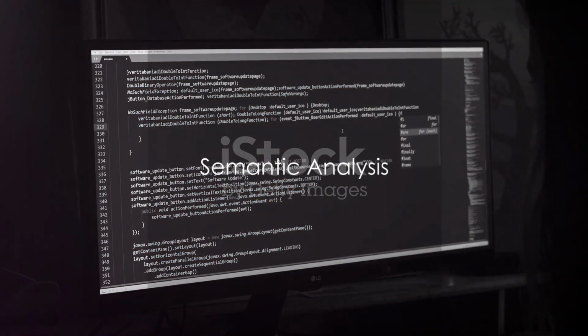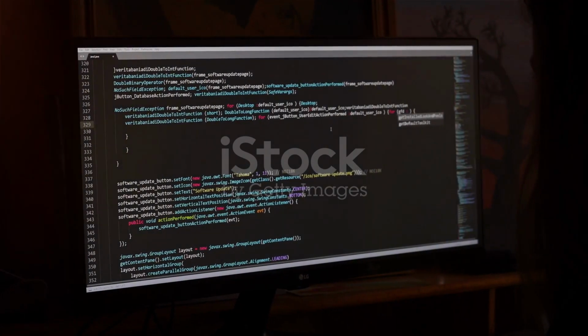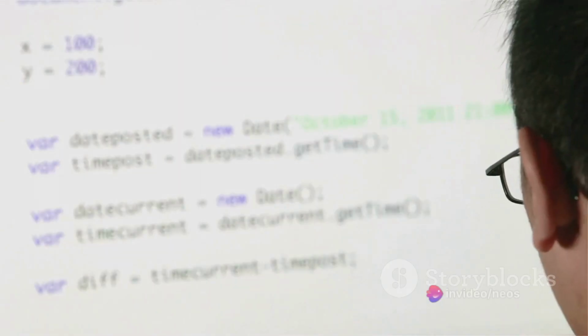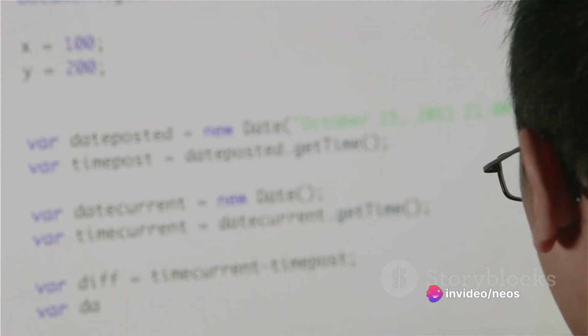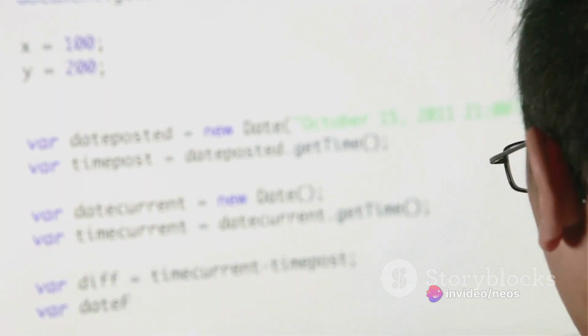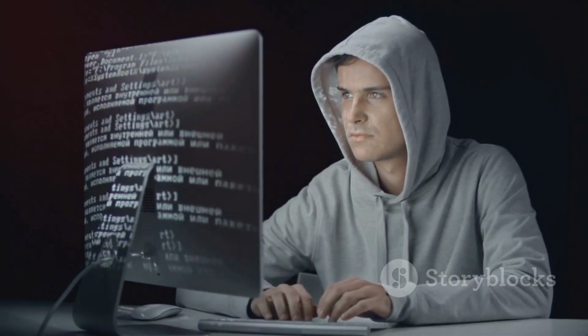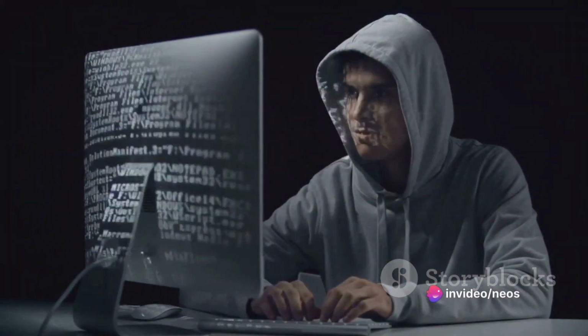Then we have semantic analysis. Now, the compiler is not just checking for syntax, but also the meaning behind the code. It's like ensuring the sentences in a novel make sense and aren't just a random collection of grammatically correct words. The compiler checks for type compatibility, variable declarations, and the logical rules of the programming language.